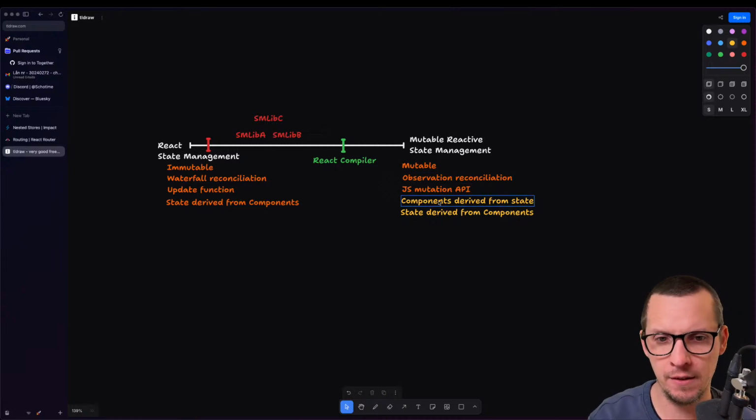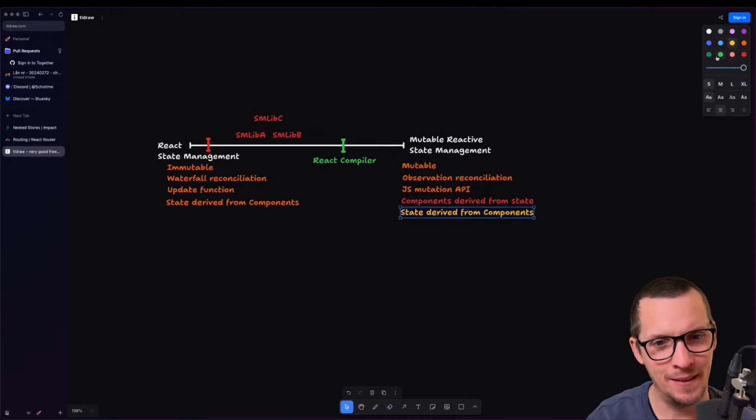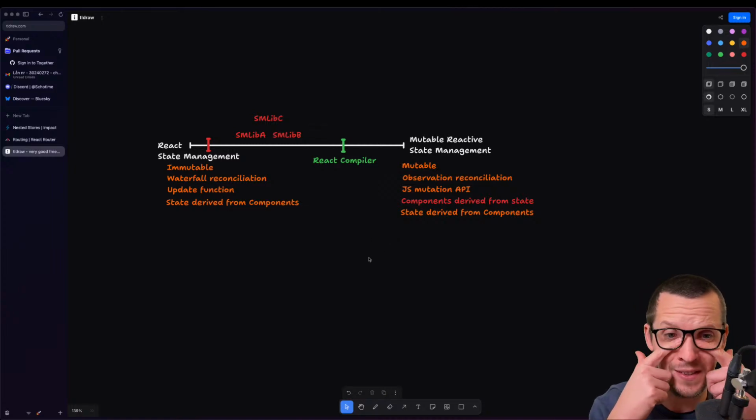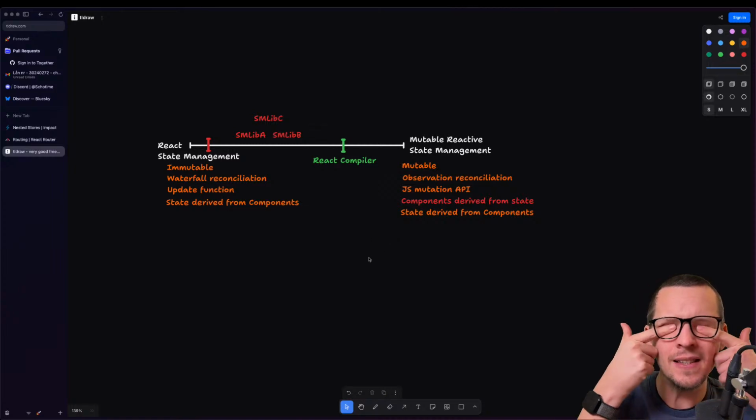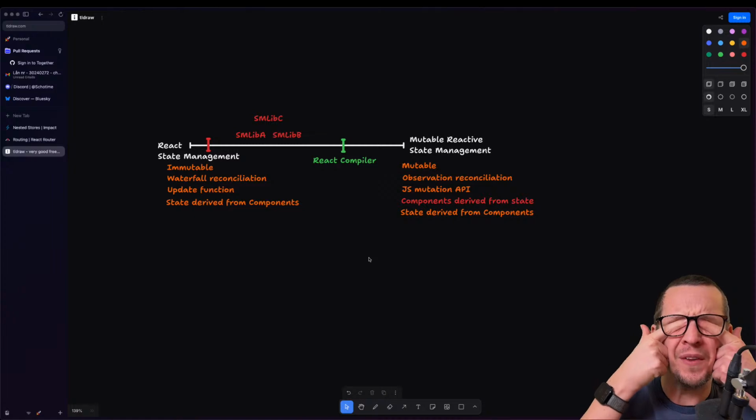Yeah. So I want to say this. I want to say that the state is still derived from components. It's just that the state you create is much more performant.